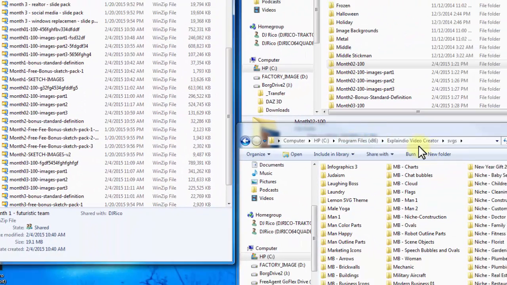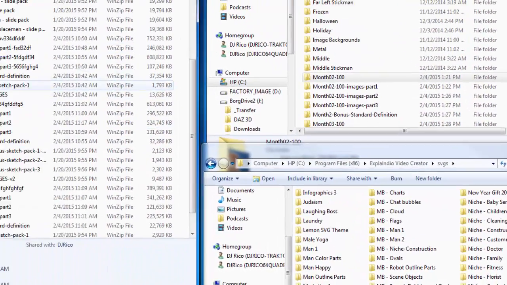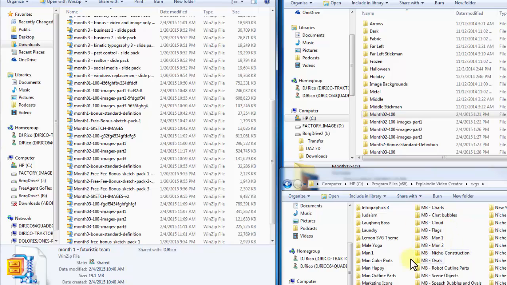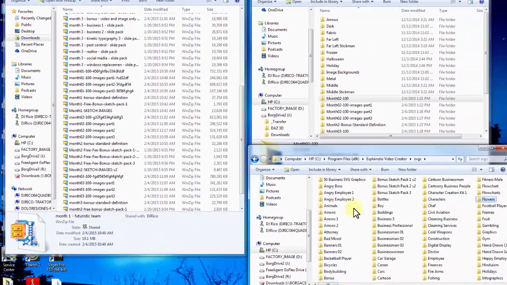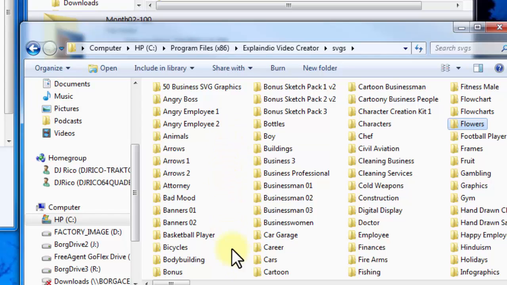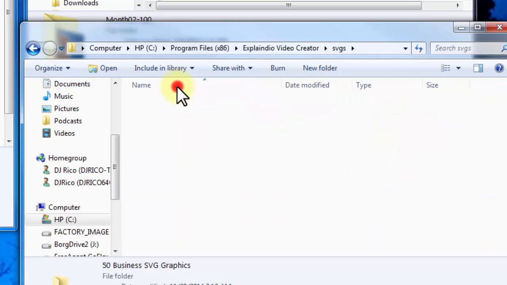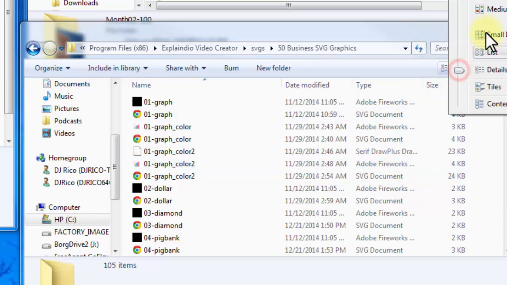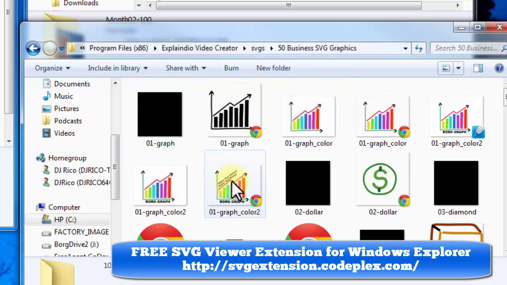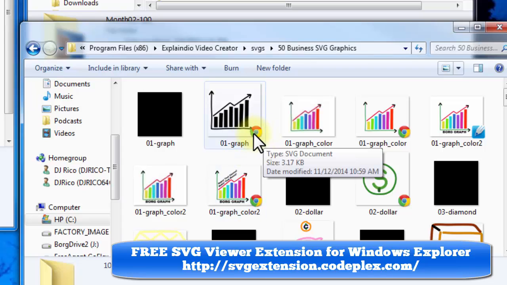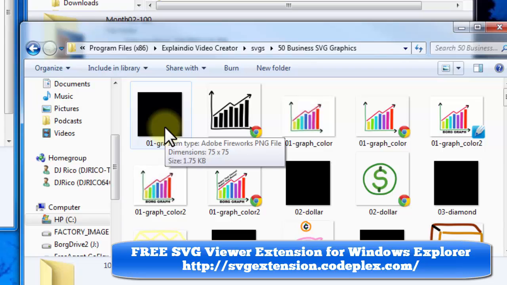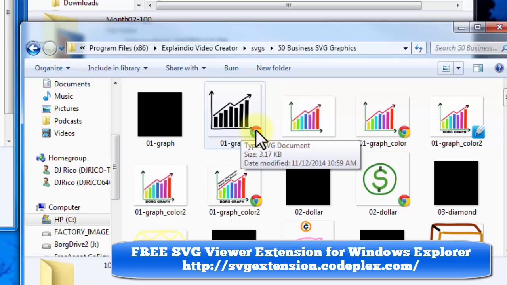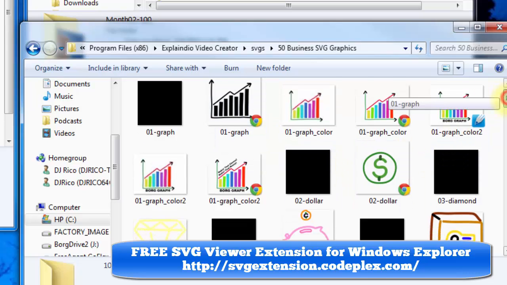So if you look over here, you can see this is Explaindio. I'm looking in the SVG folder because I was trying to reorganize some of my SVGs instead of just having them named 1, 2, 3, 4 or whatever. I went through and renamed some of them so that when I open up a folder, I'll know what I'm looking at. Some have been named, some I've changed myself. I also installed a tool, so if I go up here to the large icon, now I can actually view the SVGs. See, this is the PNG file, right? This is the actual SVG. You can tell because it has a little icon right here.